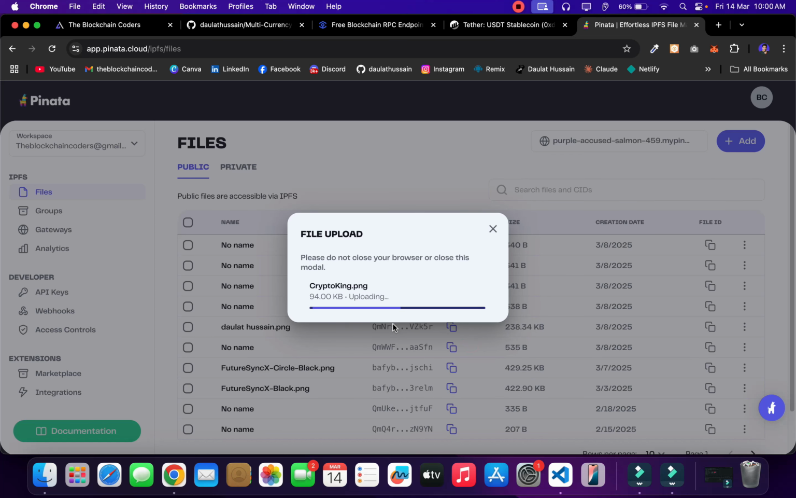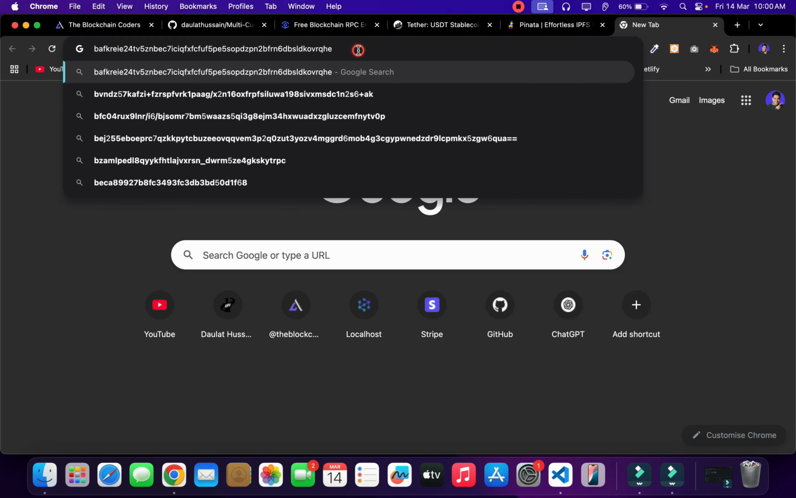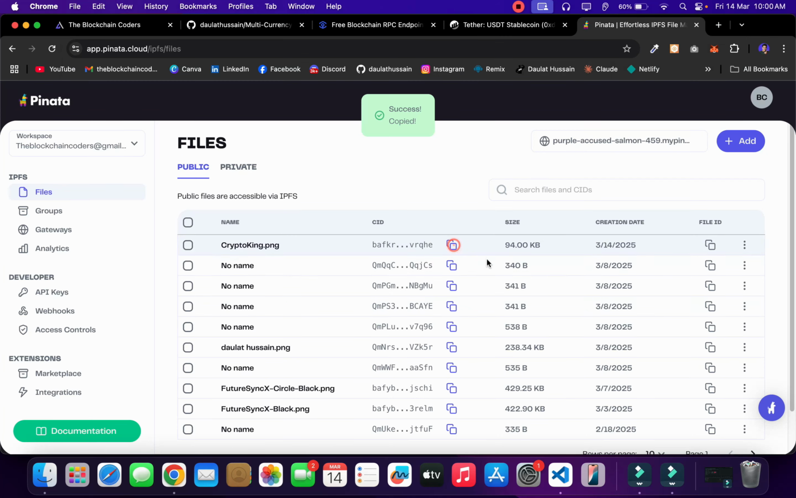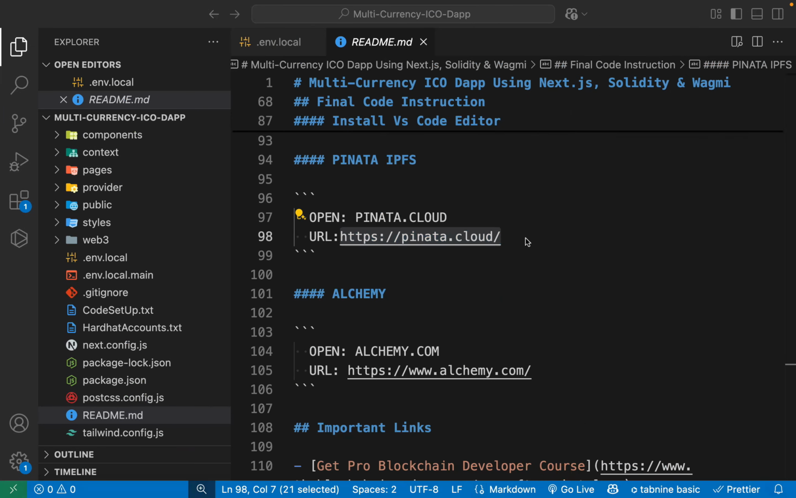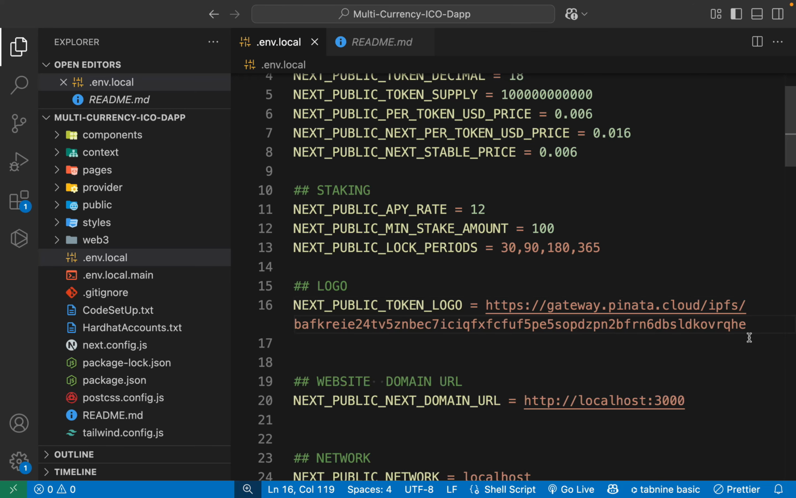Once it uploads, it will give you the hash. Once you're done with that, it will reflect here. You can simply copy it and check. This is the hash of your logo which is deployed on IPFS. Got it? So let me copy this one, and that's what I have to provide as the environment variable. Perfect. Paste here. So I got my hash.